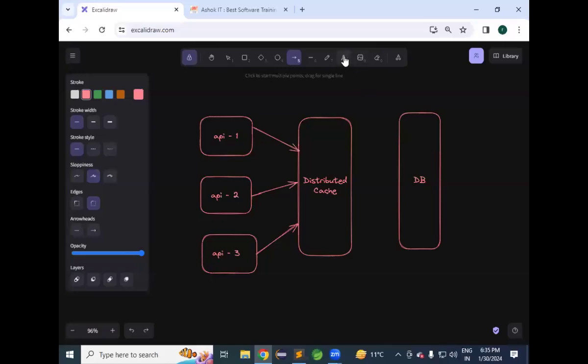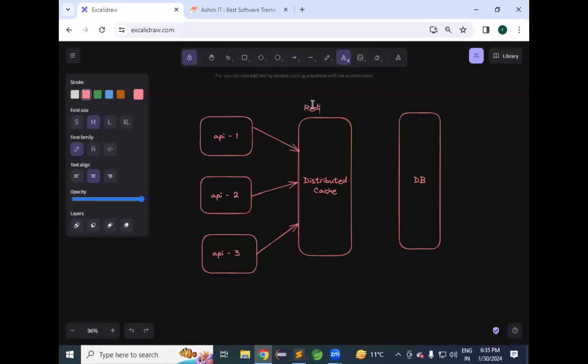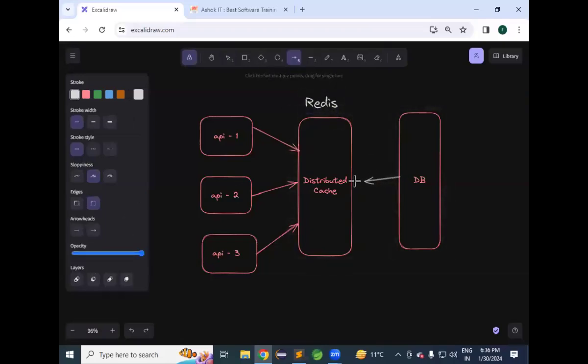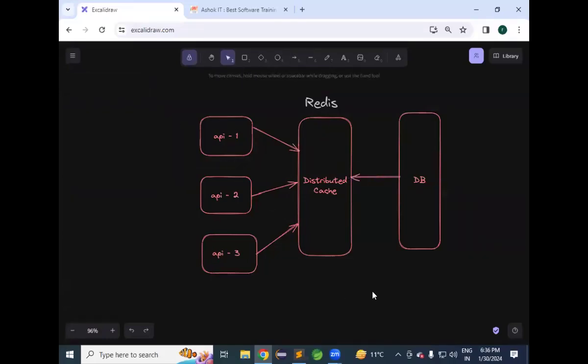This distributed cache we are going to set up by using Redis. Redis is a server which is used to set up the distributed cache required for the application. Whatever data is available in the database, we can store into the Redis server. Our applications are going to get the data from the Redis server instead of getting the data from the database every time. Our microservices will connect with the Redis server and get the data from it.